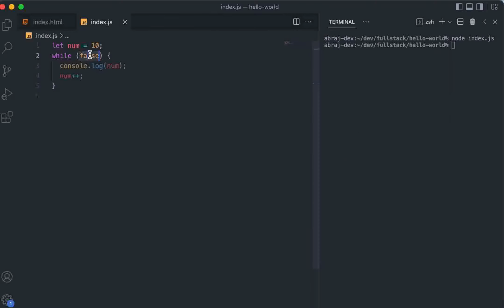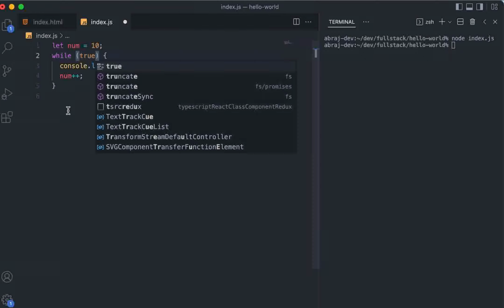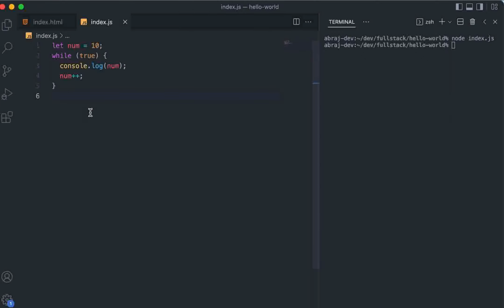But sometimes while true is needed, when the condition at which you want to break is put somewhere inside the body, and you decide from inside the body when you want to break.